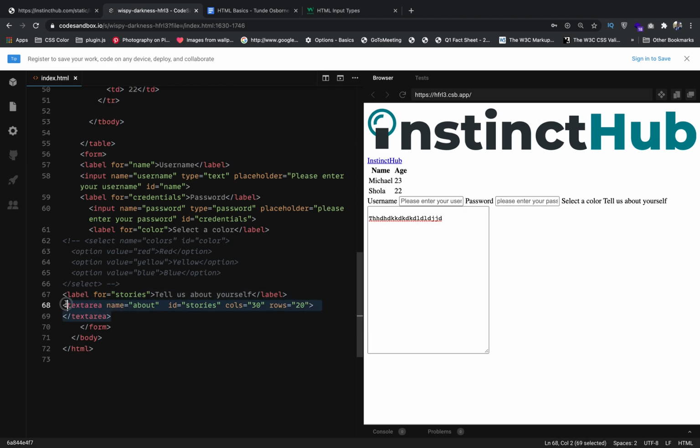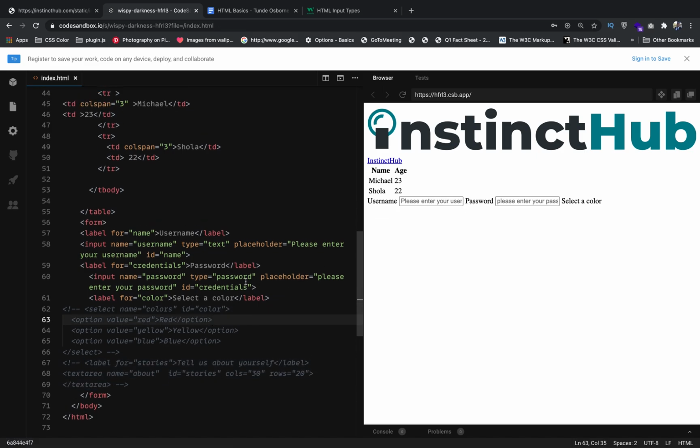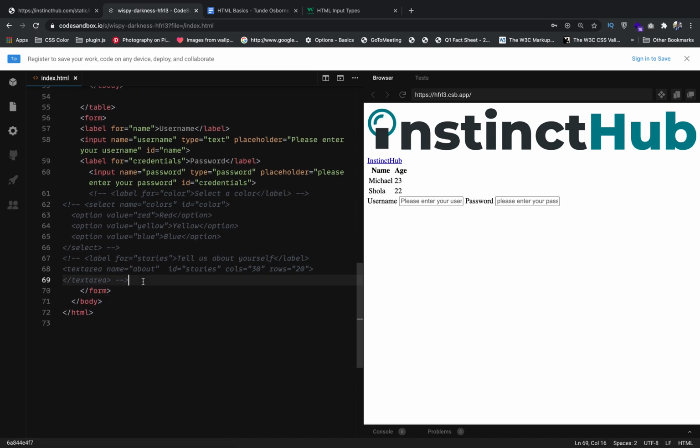So let's remove the text area so it won't distract us. So now let's save this. Okay. So let me add a button, so we can add a button to submit our form. So type submit.